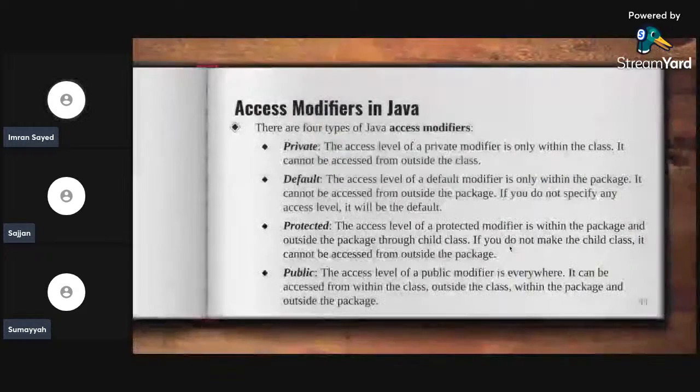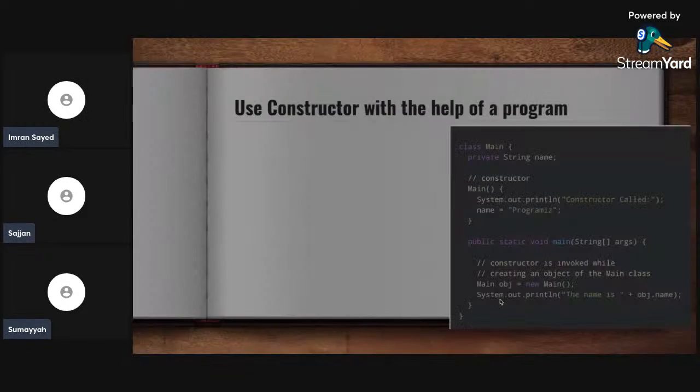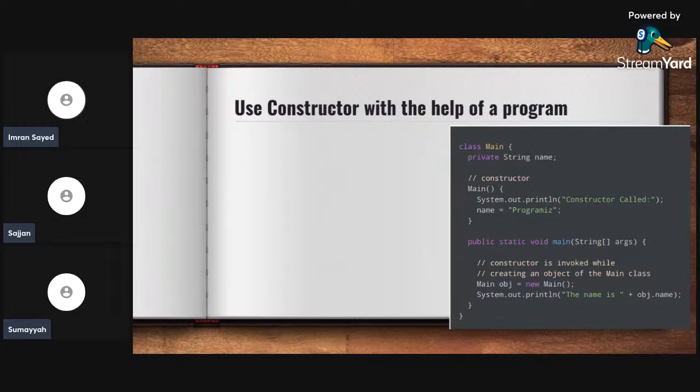Public, the access of the public modifier is everywhere. It can be accessed from within the class, outside the class, within the package, and outside the package. So public means everywhere. The use of constructor.